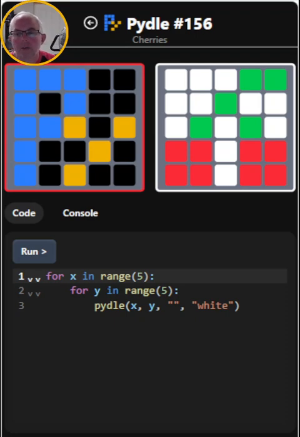So today's puzzle is a cherry, or a couple of cherries hanging off a branch. So have a go at solving that.